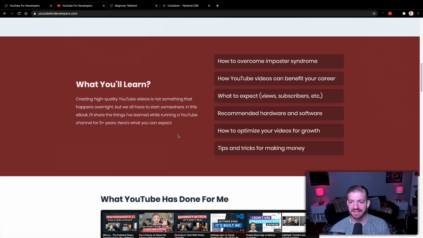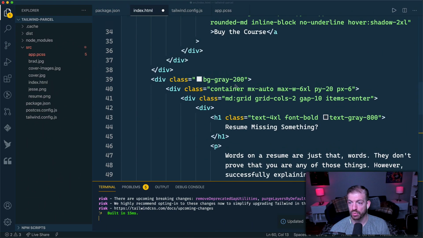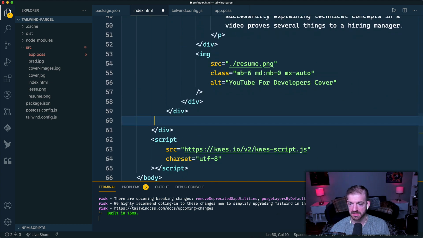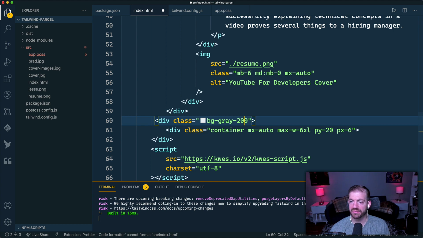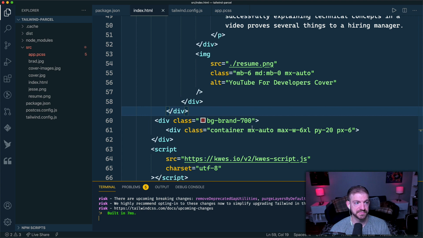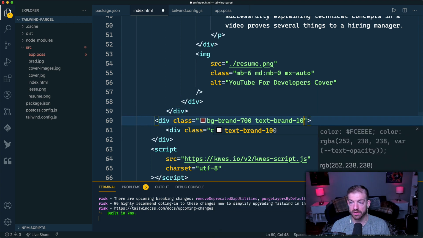If you look at this section in here, we want the entire width again. So if we want a full width section, we can grab something like this. Let's grab these two lines and bring them down here. Instead of the background gray of 700, we're going to take our brand of 700. That should be a pretty dark color for us. Then inside of there, we'll set our text color to be text brand 100, again putting that light shade of the same color on top of the darker color.